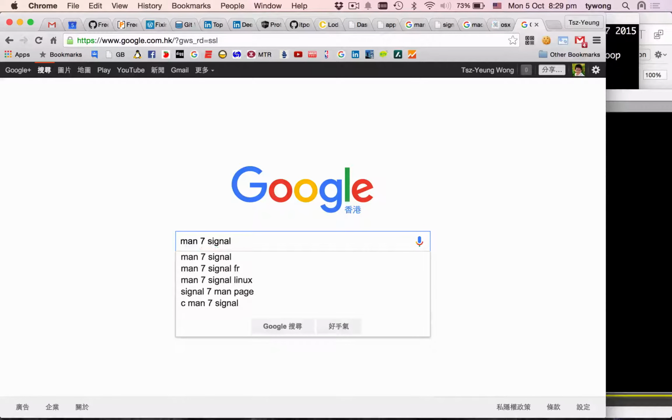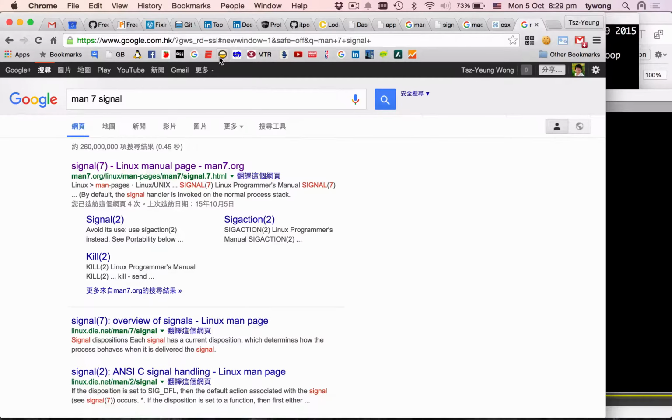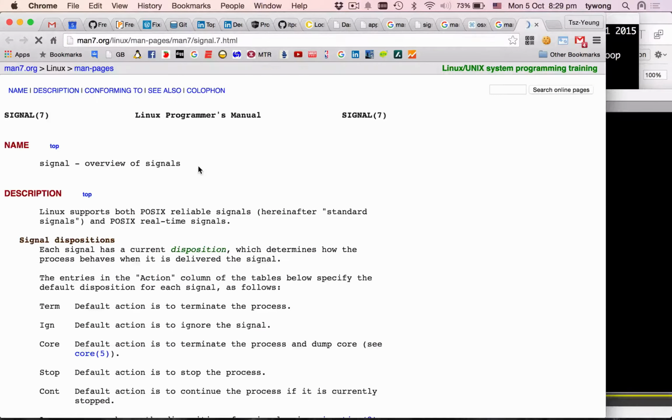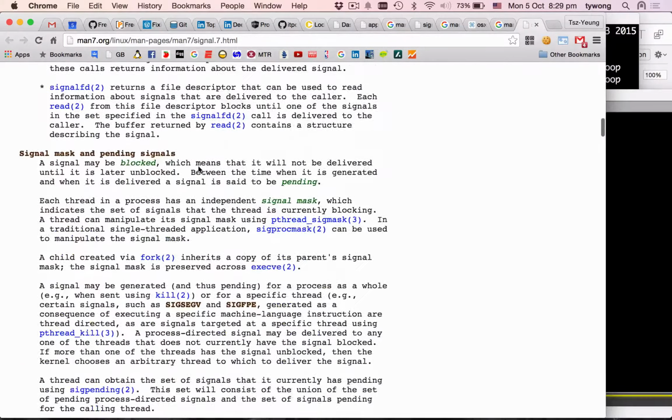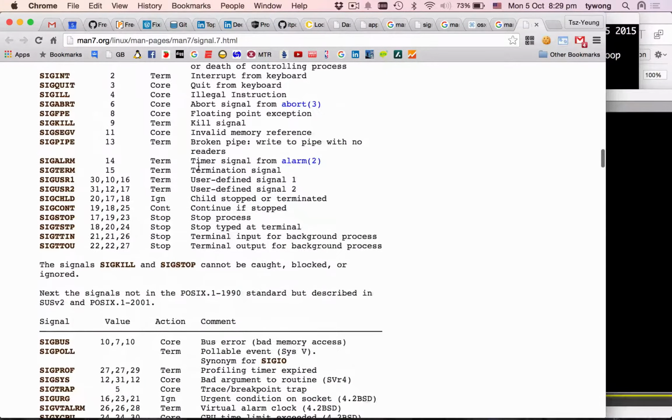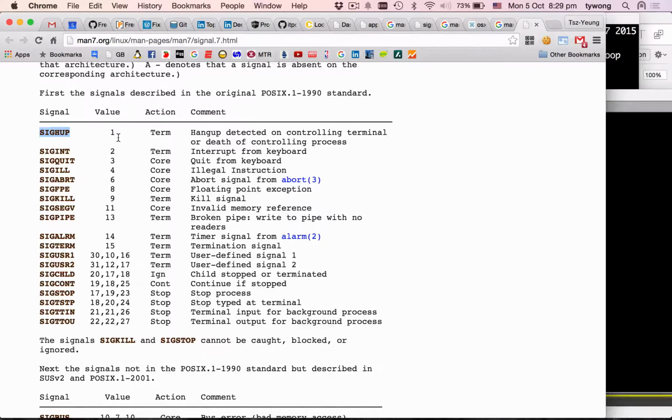Man 7 signal, okay. So SIGHUP. Take a look at the description of SIGHUP. It means hangup detected on controlling terminal or death of controlling process. So what exactly does it mean? Hangup. What is hangup? You have a phone. You do this. It's hangup.